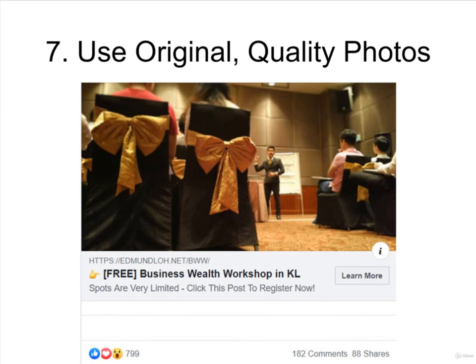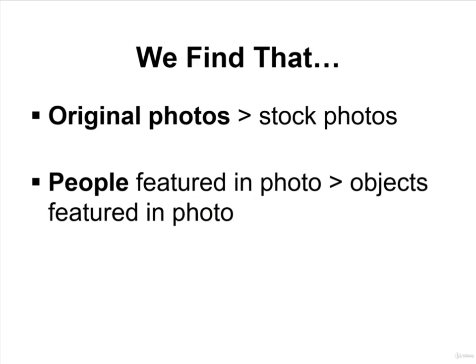Okay? Tip number 7, use original quality photos. We find that in our experiment, original photos tend to convert better than stock photos, but this doesn't mean that you don't try stock photos at all. Again, you want to split test as many creatives as possible, but of course, stock photos might do well, but original photos, in our experience, tend to do better as well. And you don't really need to work that hard to get original photos, okay?